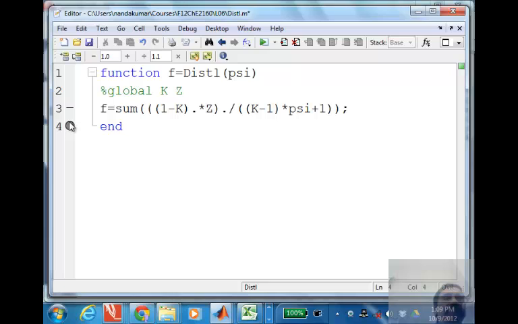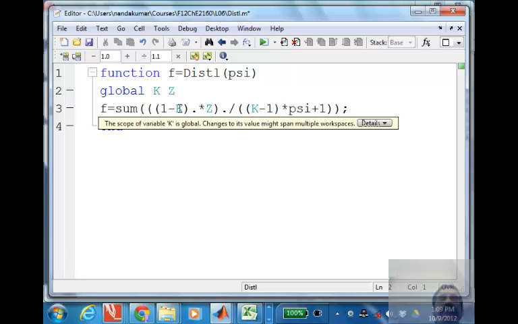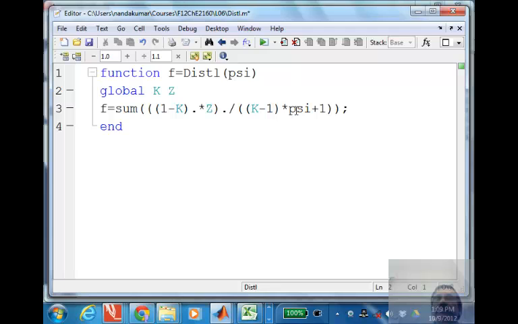It may be because the variables are not defined. So let me try this for a moment, and then see. No. Still. Scope of variable k is global. Changes to its value might span multiple workspaces. That's fine. K and z are declared as variables. Psi is used. F is used. Why would it not work?